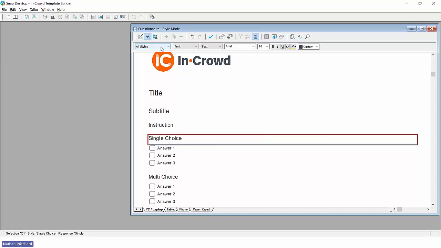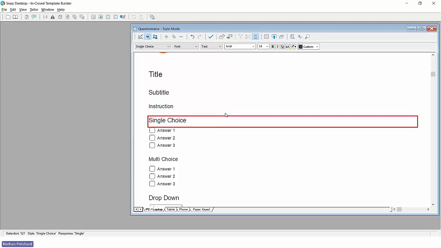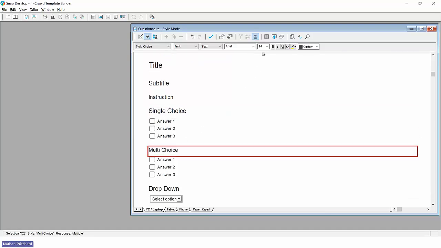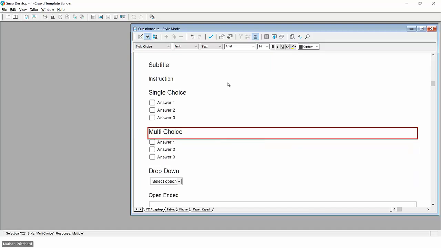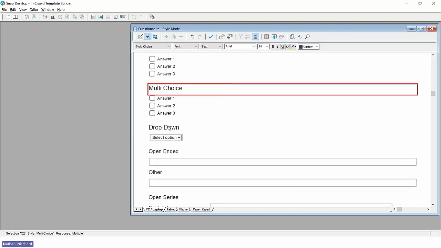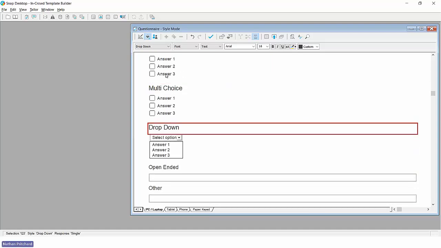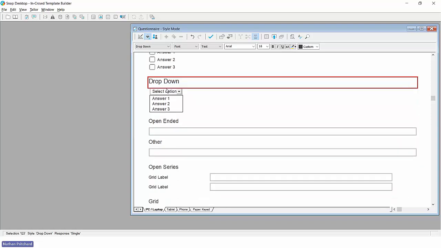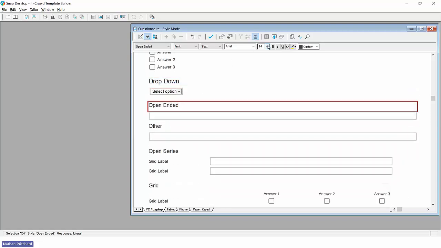So this time we're going to do it at an individual level. So I'll choose the single choice question and I'm going to specify that I want the text to be size 16. I'll then need to scroll down to do the same for the multi-choice question. The drop-down question I don't need to worry about, the drop-down is very much related to a single choice and a multi-choice question, but for the open-ended questions.